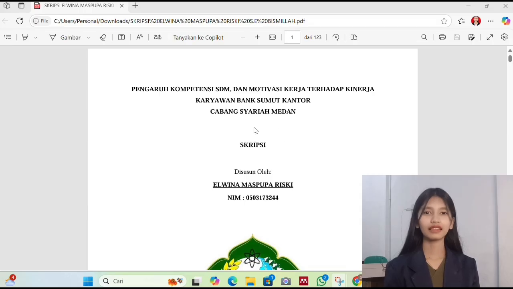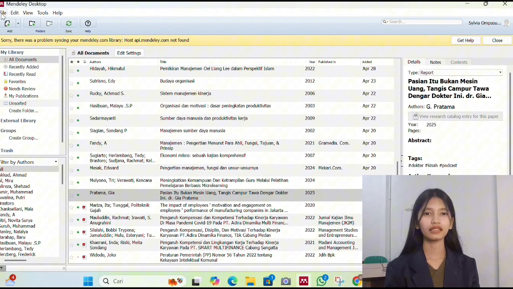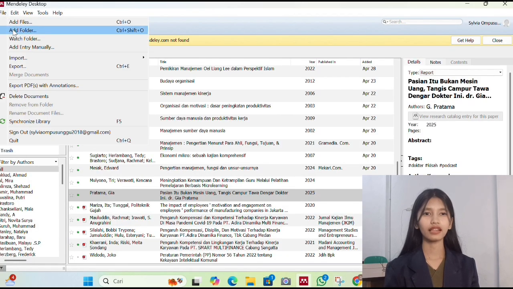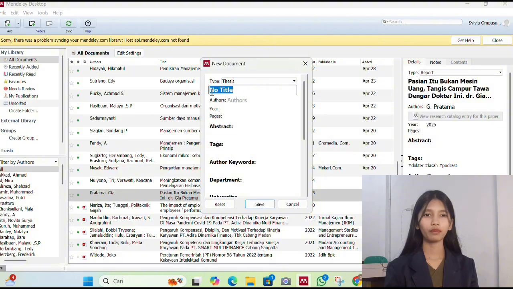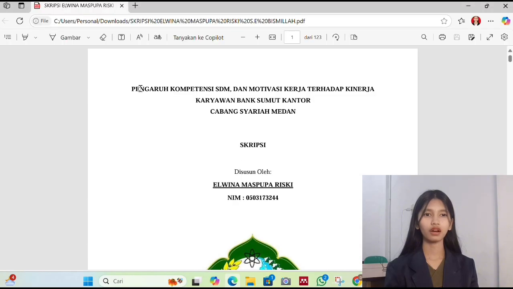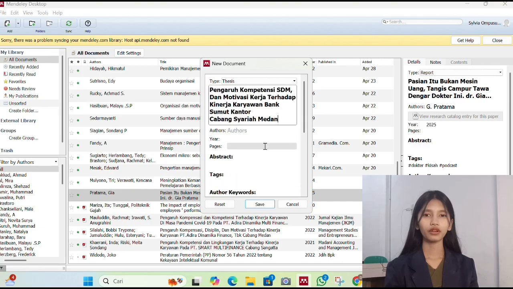The next type is thesis. We go to Mendeley and then File and then click Entry manually. The title is from the thesis, so we can copy and paste it to the title column. The author is who made the thesis. For this thesis, she is Elina Paspupa Rizky.